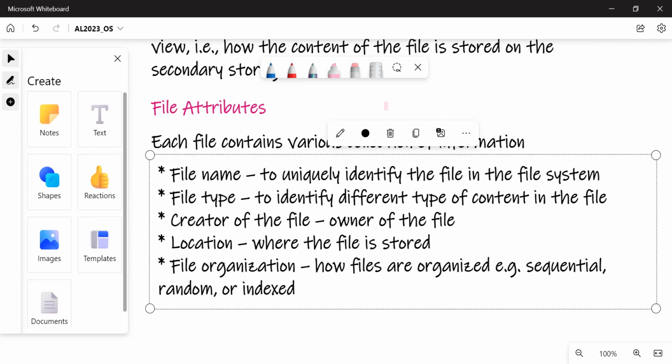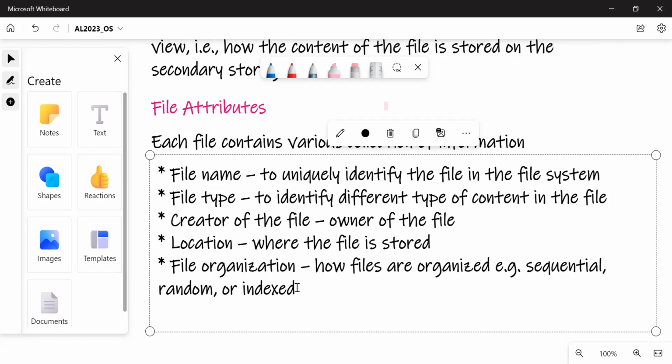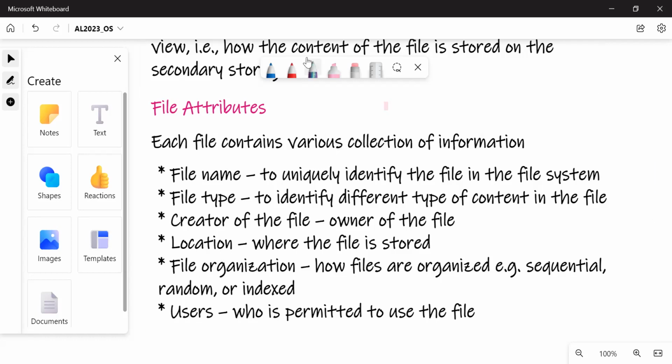And another piece of information is called users, who are permitted to use the file. Not everyone can access your files, right? There are some restrictions. So who are the users? Whether all the users can access it, or whether only administrators can access it. This piece of information we keep with the file attribute users. So these are another three attributes.